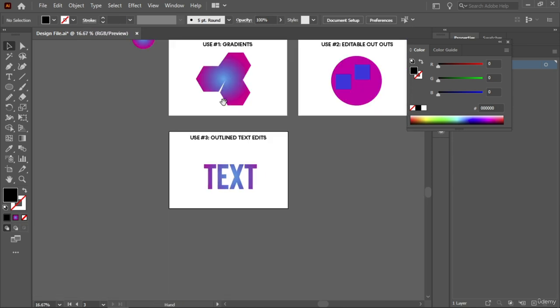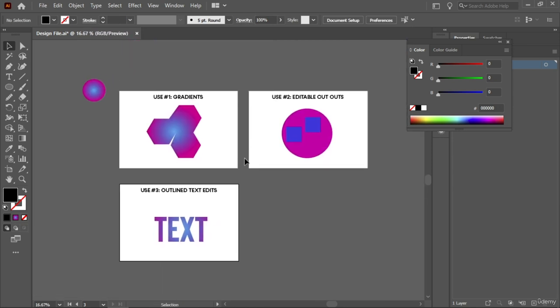So let me zoom out, and basically these were the 3 main uses of a compound path. You might not understand it properly right now, but when you will start working with them, you will start to understand their use.